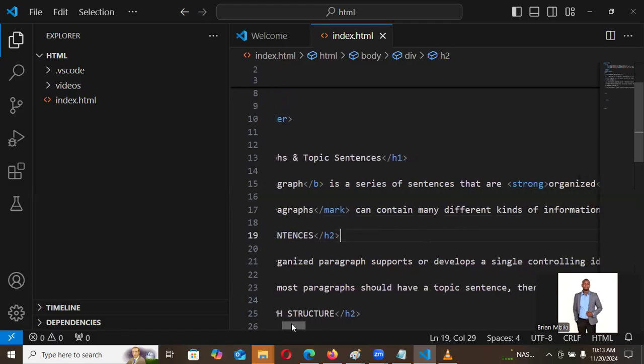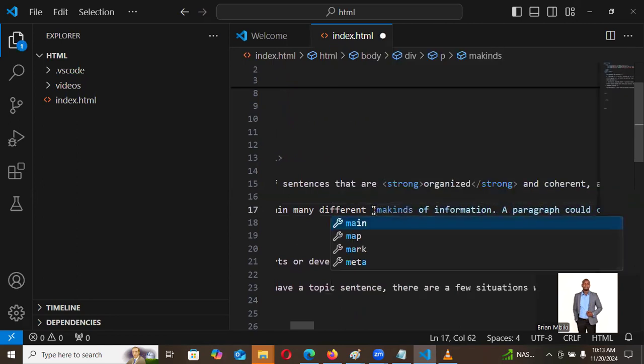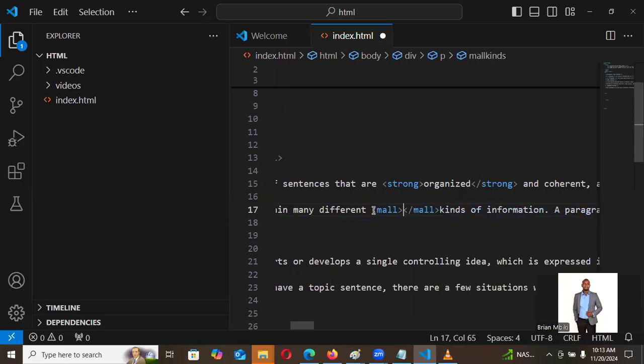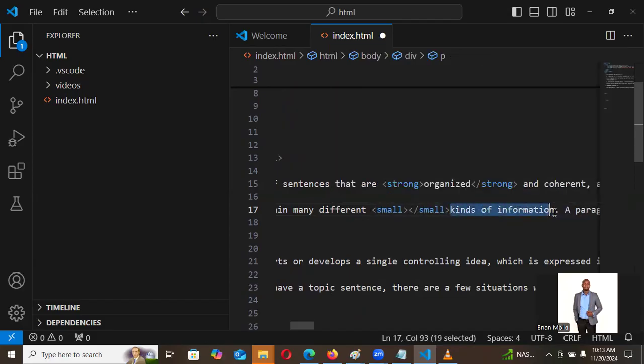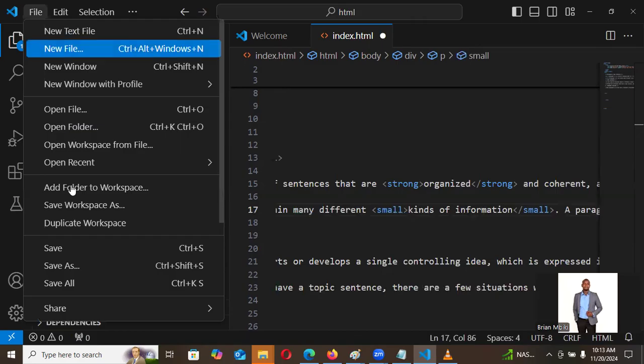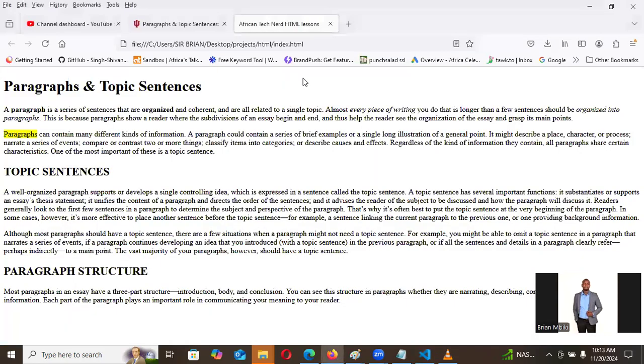If you want to make a certain word within a text smaller than the others, like for example, kinds of information, we can make this smaller than all the other text by just using the small tag like this. Then let's close the small tag, and make sure whatever part of the text you want to make smaller than the others is found in between that small tag to make it a small element. So I've saved. Let's look at how it looks.